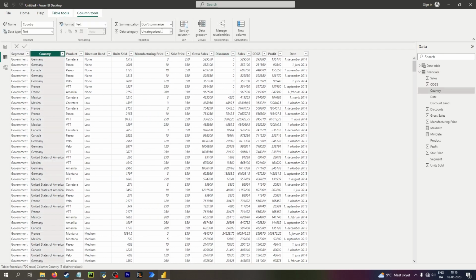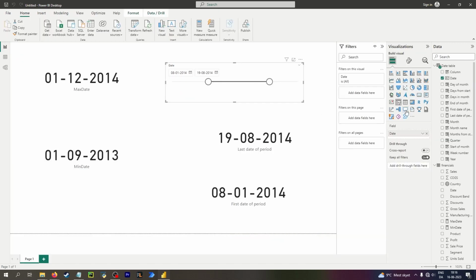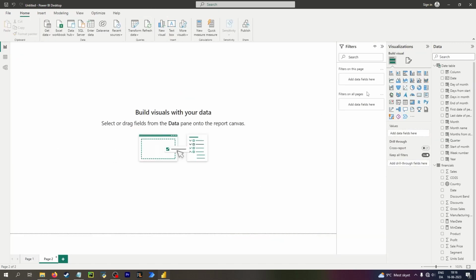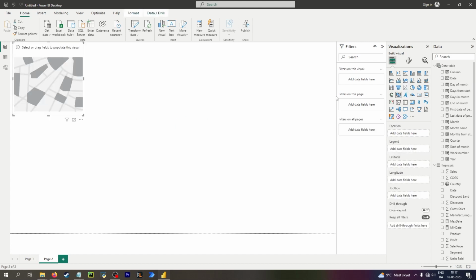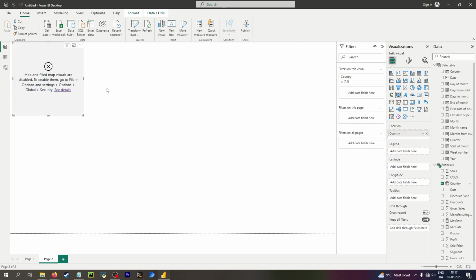I wonder if I can say that should be a country. Yes. And I think this will help if I make a map, and then I can say country. Yeah, because now the globe map and publish are disabled.